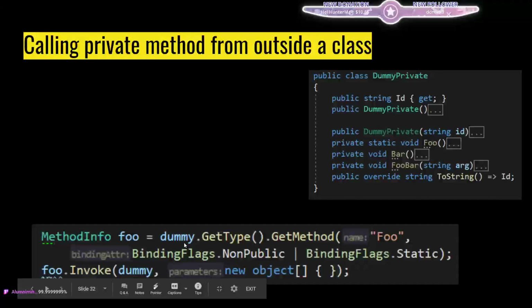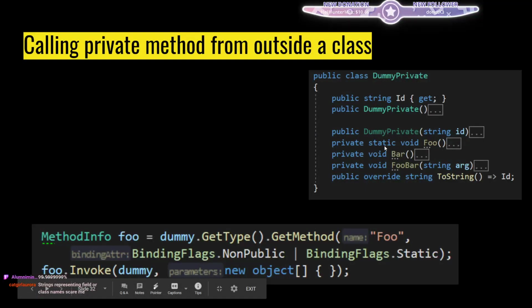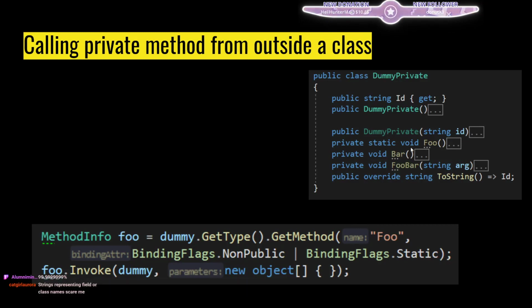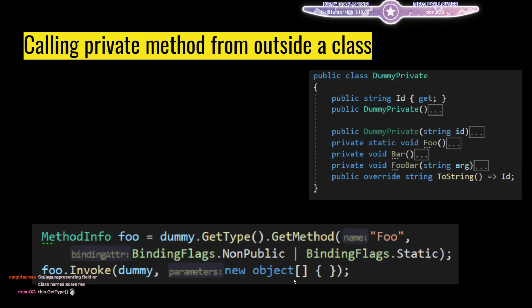Here, we have an object, dummy, that is an instance of DummyPrivate. If we get a type, from that type, we can also get a method. If we add flags that this method is non-public and static, we basically get the Foo method by name. And if we get the method info, we can invoke that method from the object. Actually, the object is not needed in this case, and neither are parameters, as there are no parameters in this case. So this basically calls the Foo method.